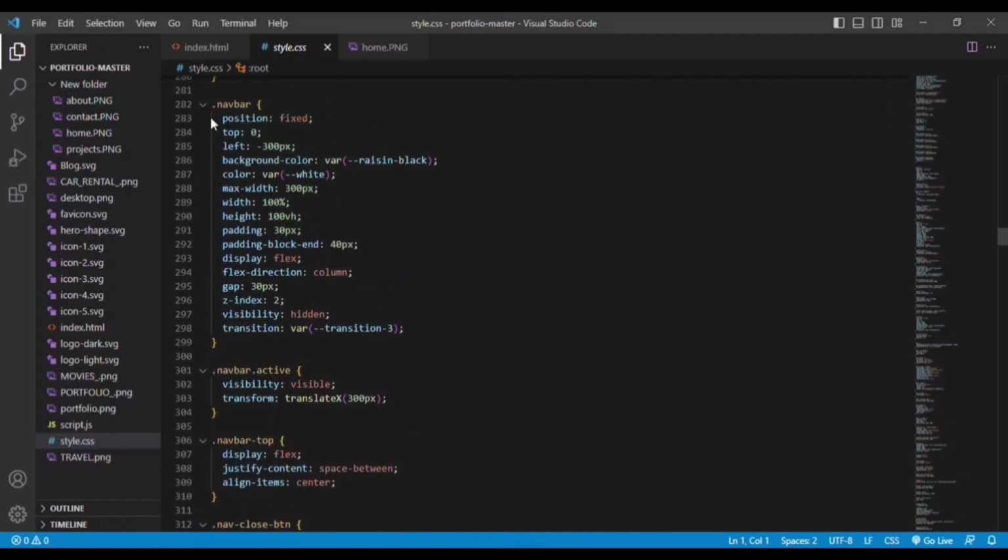You can see here, left minus 300 pixel means, just imagine that this is the website slide. So what I'm doing is giving minus 300. That means it will move out of the website, because it is a negative value, it will go out of the website, and the visibility is hidden. So whenever you click on the navbar button, that will be visible in the mobile version.